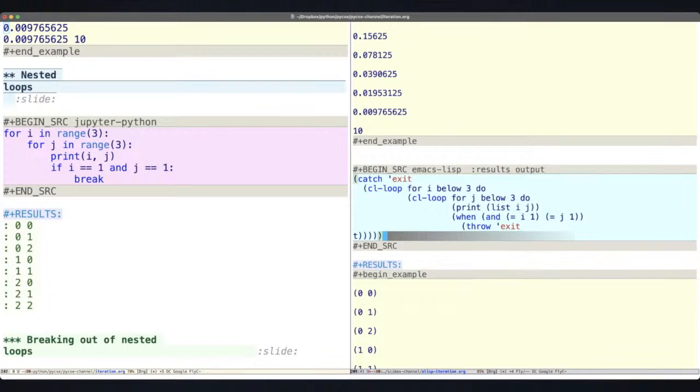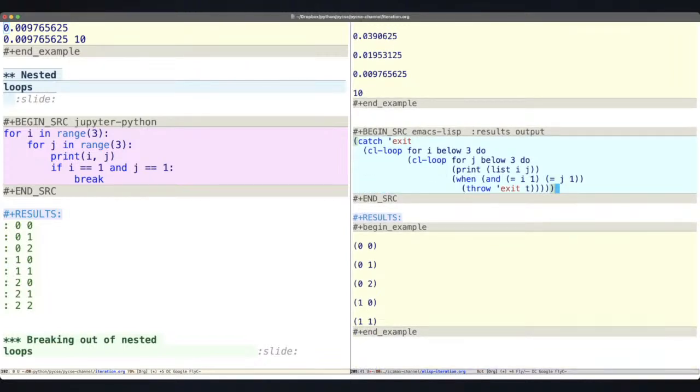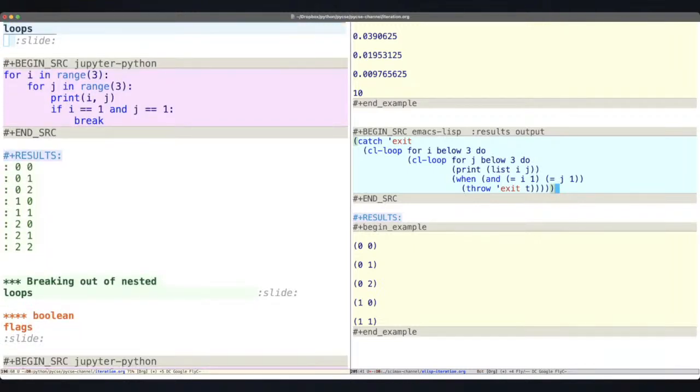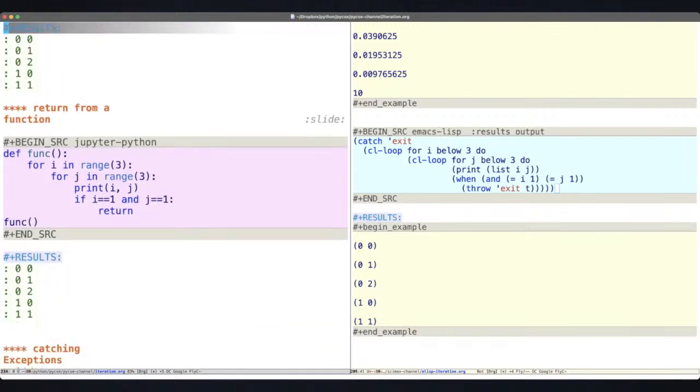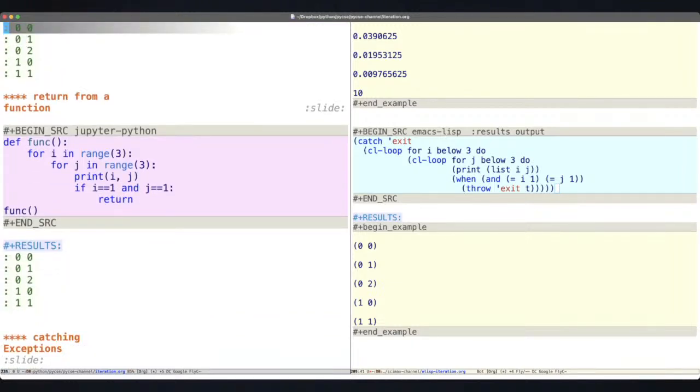This is going to give us a different result than this one. Remember, this one only broke out of the inner loop, and we still see the outer loop. And so what we managed to accomplish in this one is really equivalent to using this return statement to get out of the function, but we didn't actually have to run a function because we got to throw the exit flag directly, which got us out to the end.